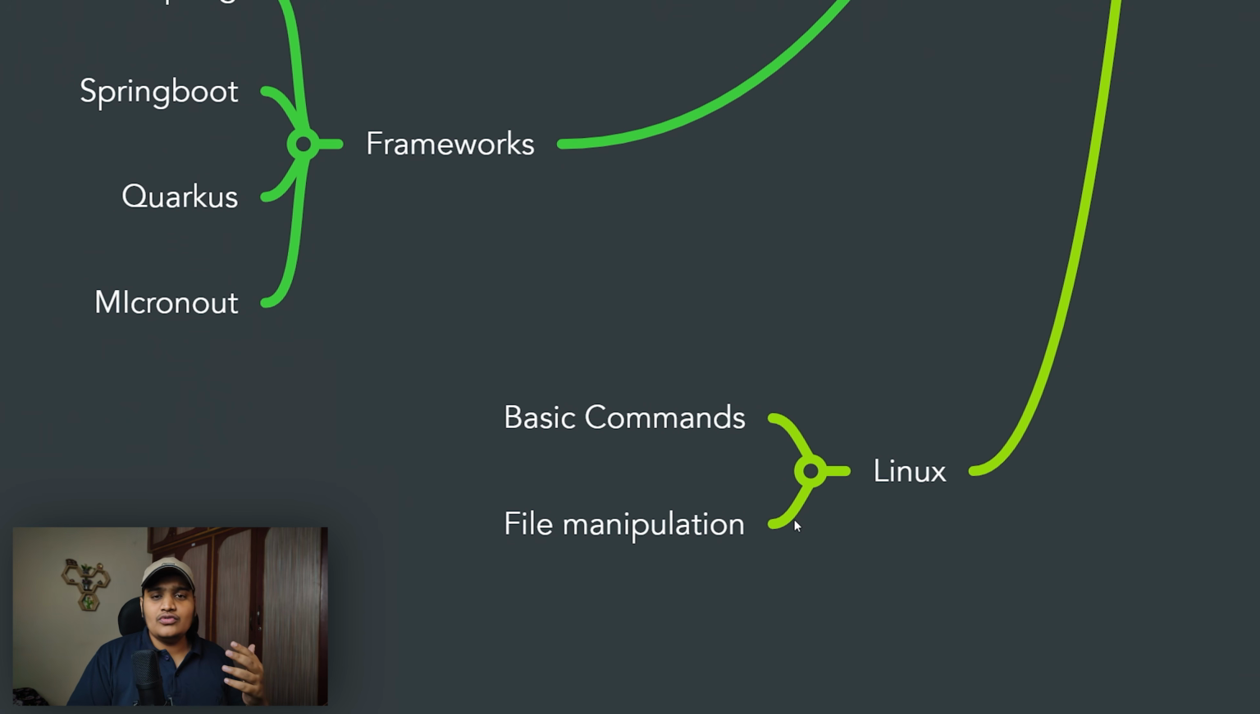And once you have the basic understanding, you can go on to the advanced commands as well, like grep commands and creating bash scripts. These are all advanced topics that you can learn once you know the basics of Linux. But I highly recommend learning the basics of Linux. That will help you in your career.